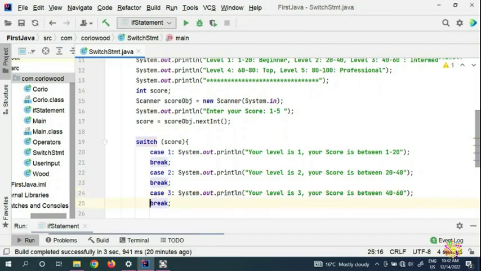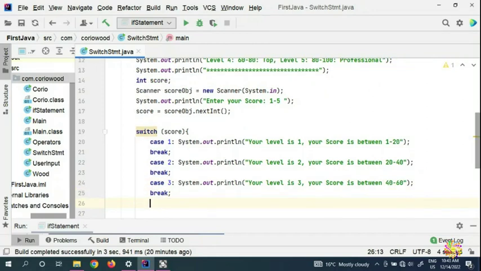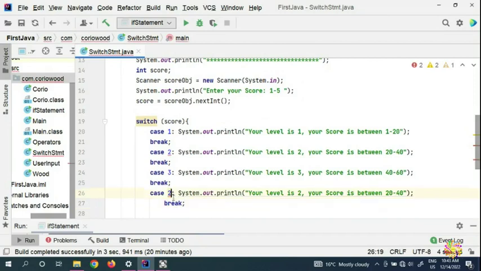And then we do break, and then the level 4, and then case 4. Your level is level 4. Your score is between 60 to 80.